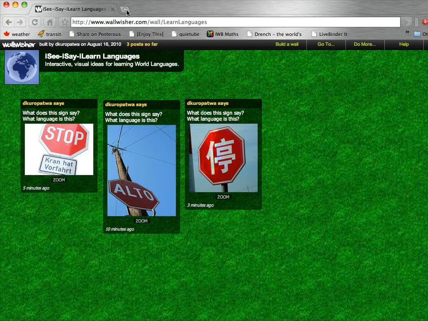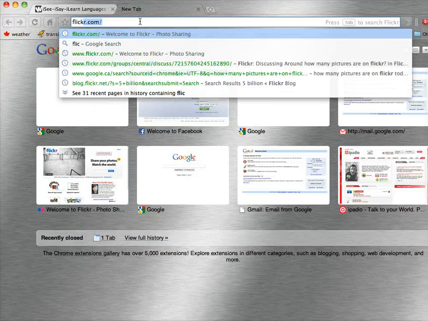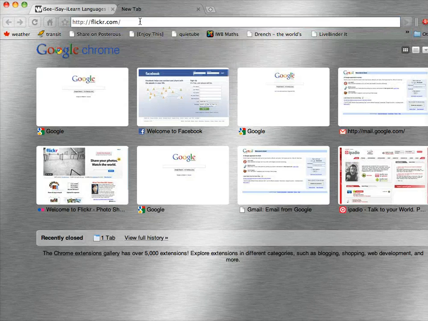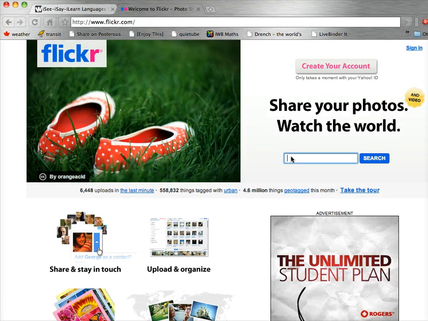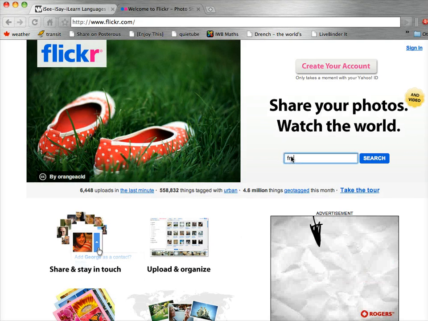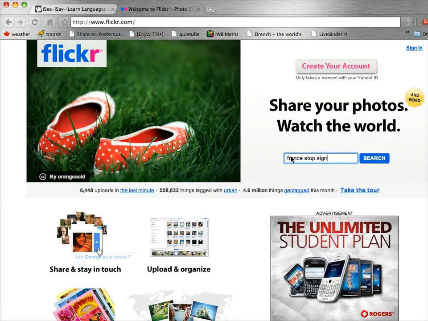Well, what we did is we're going to just add a new tab. So you can go File, New Tab, and that opens up. The tab browsing is an important skill. And we're going to go to a website called flickr.com, and we're going to look for a stop sign. You saw that's what we're using. So in this case we'll look for a French one. So we're going to go France and stop sign and do a quick search and see what comes up.